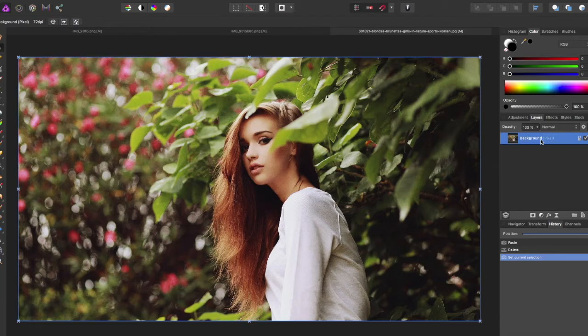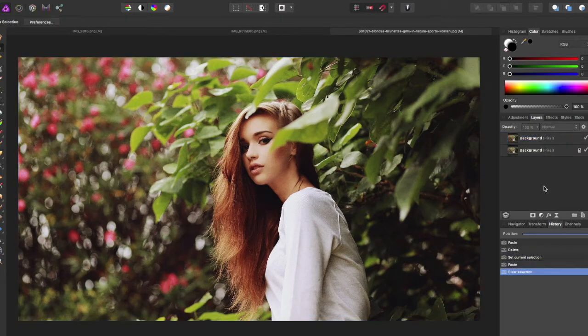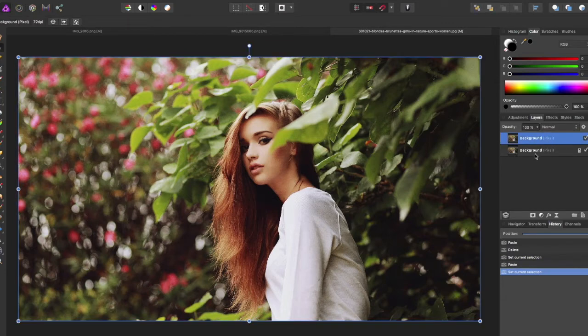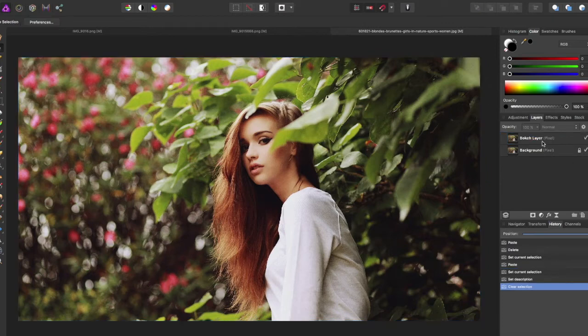we're going to come to the layers panel and make a copy of the layer. And we're going to work on this layer so it's non-destructive to the background layer. So we're going to use this as the bokeh layer.